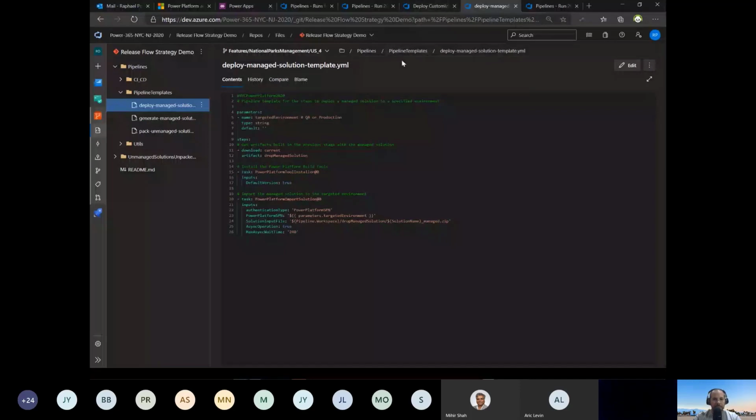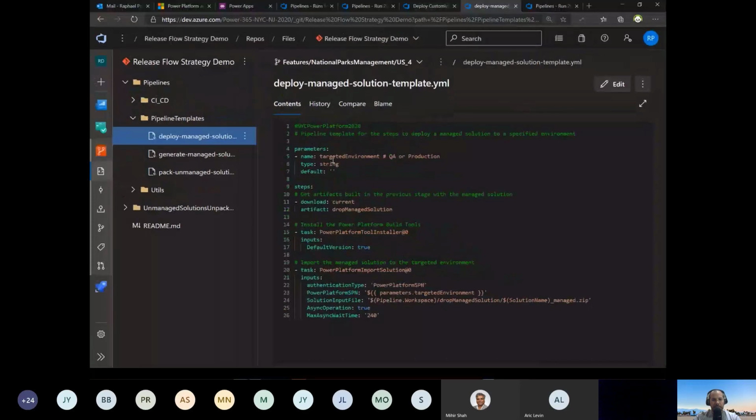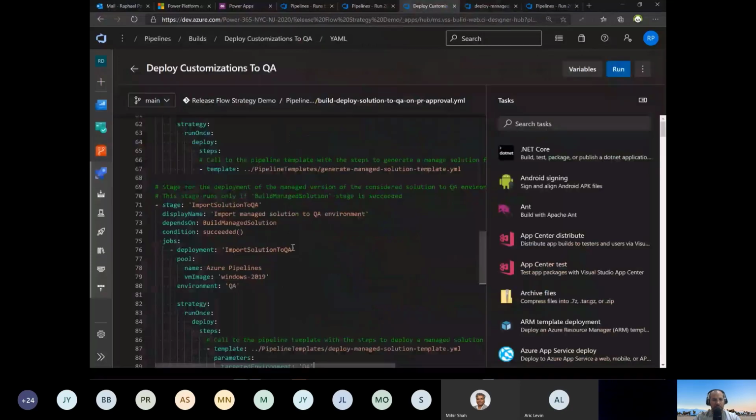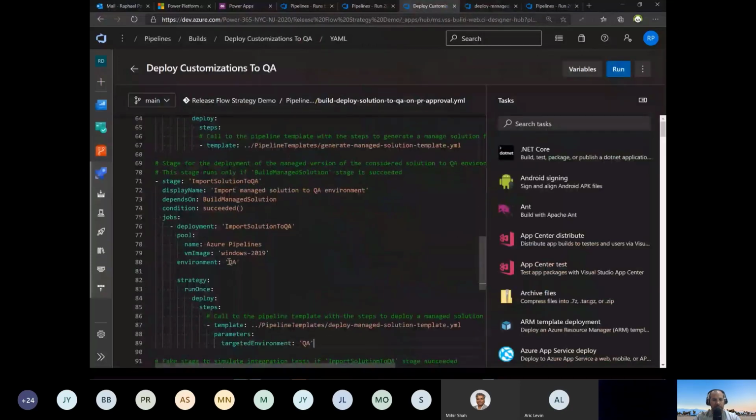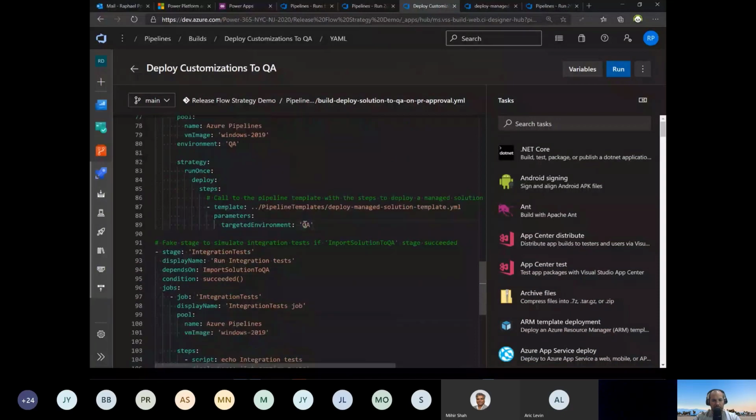So as an input, I zoom a bit. As an input, I've said that I have a targeted environment. It's a string, no default value. And here I will use the input parameter. So for the deploy to QA, here I will specify QA. And for the deploy to production, I will specify production, obviously.